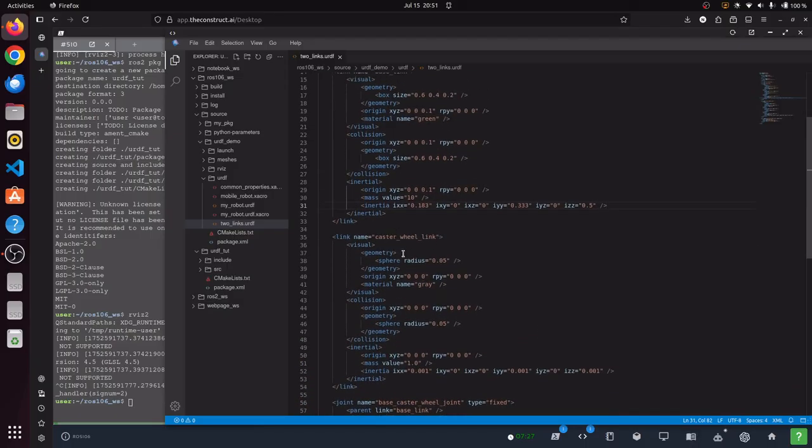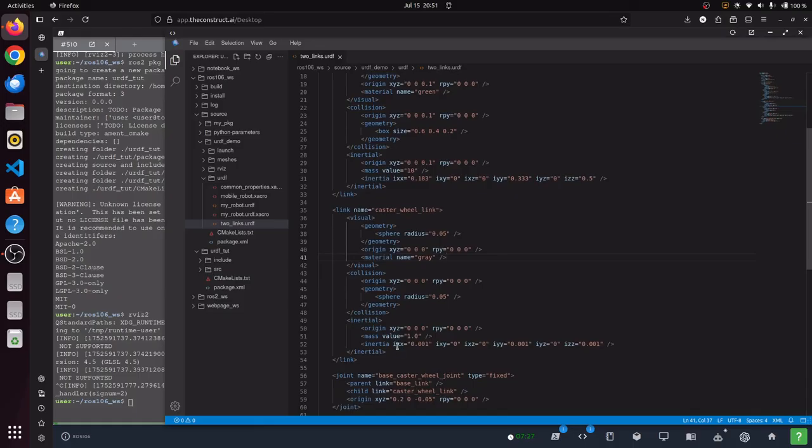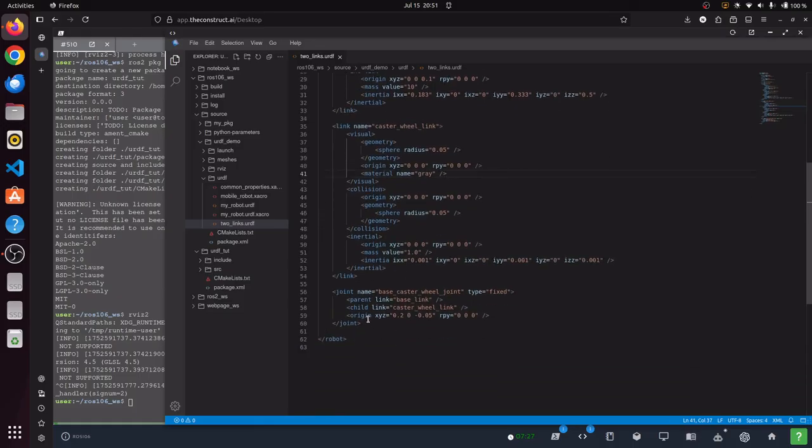Okay, and this is a similar thing. I've made another visual tag, a sphere, and then specified all these things, and then I've made the collision model and the inertial model. And now I'll come to another important part, which is the joint.